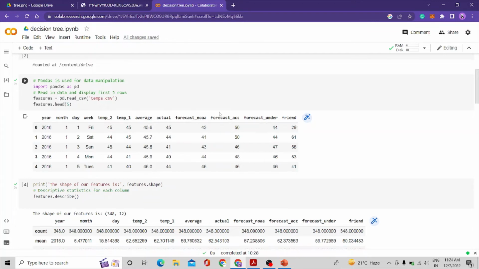Next is friend, forecast account and forecast under. This is friend. Friend is your friend's prediction, a random number between 20 below the average and 20 above the average. Next, we will identify anomalies as well as missing data.